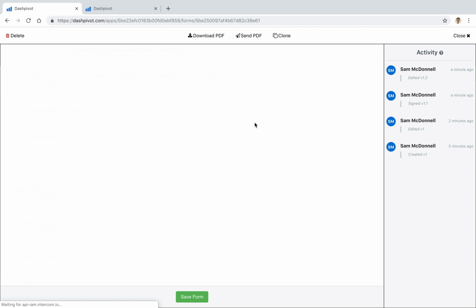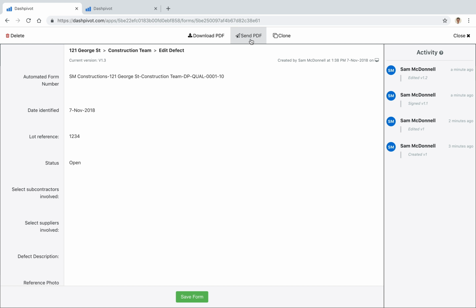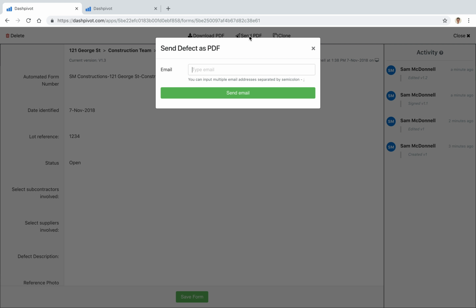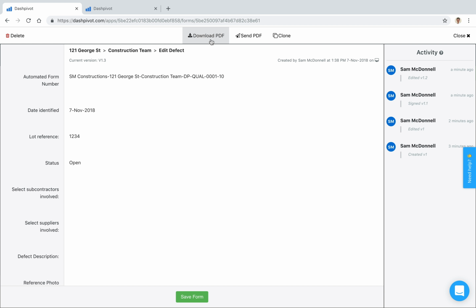You can also send it to external parties if you need to. If I open up the form, we can send it as a PDF to somebody by entering their email address. We can also download the form if we need to print it for whatever reason.